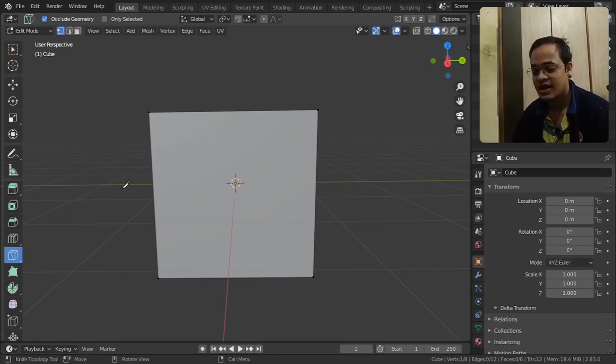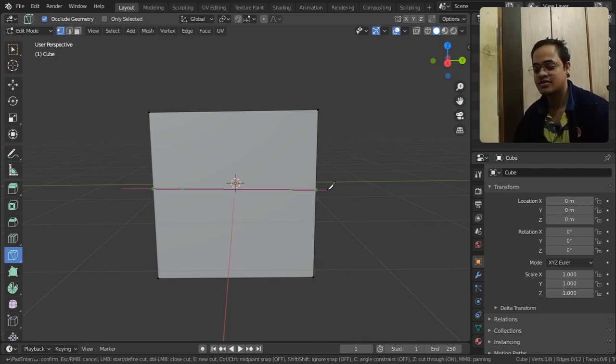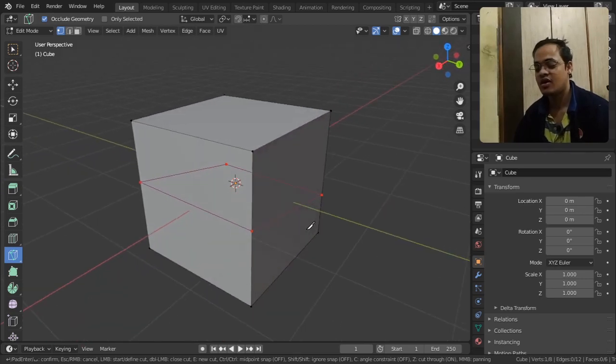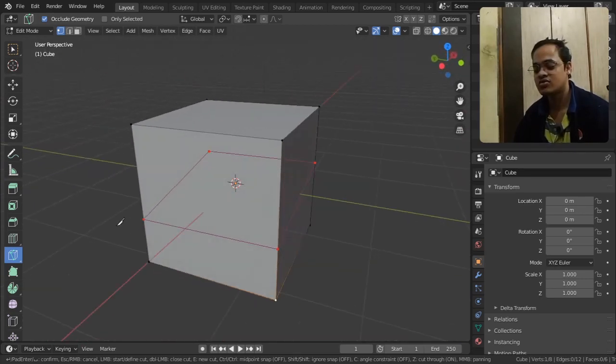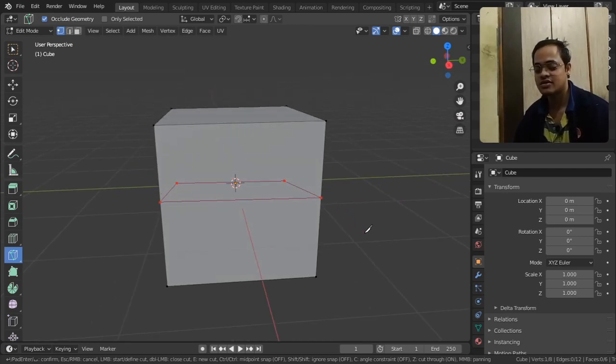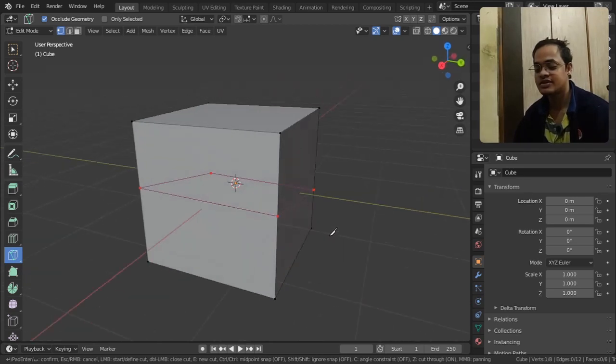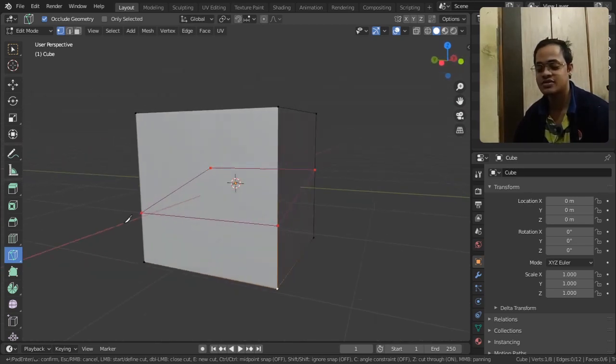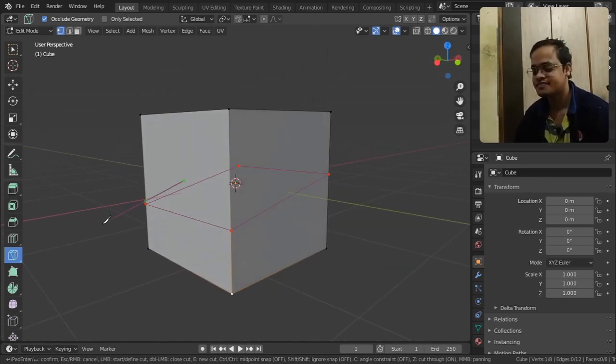So click and drag a line and tap Z and click. Now the line will be going throughout. This is how you can get a cut which is facing from all sides, which is from all sides in short.